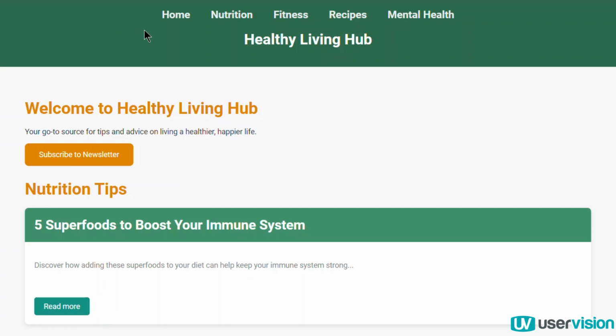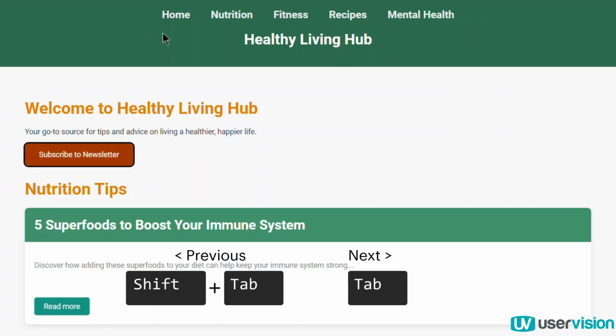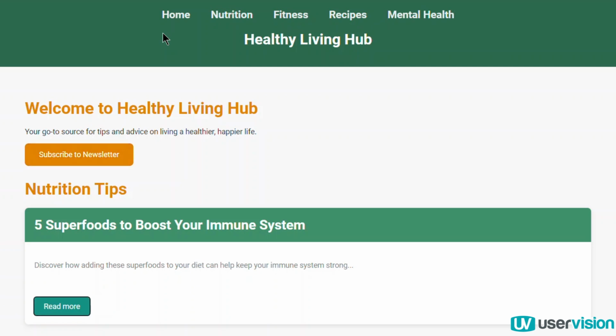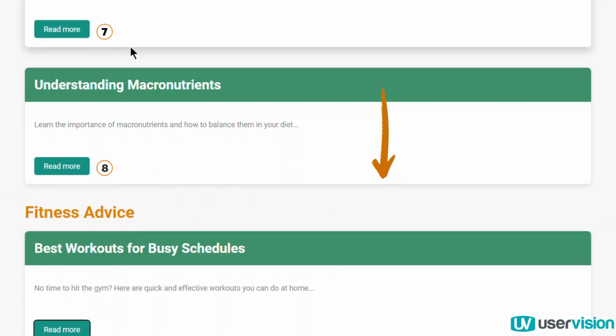As mentioned before, by using the Tab and Shift Tab keys, I can move forward and backwards through interactive elements. A logical focus order ensures users can move through the page in the way that is expected and makes sense to them, usually following the visual flow of the page from left to right, top to bottom.